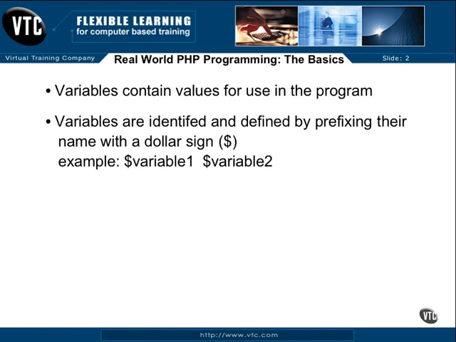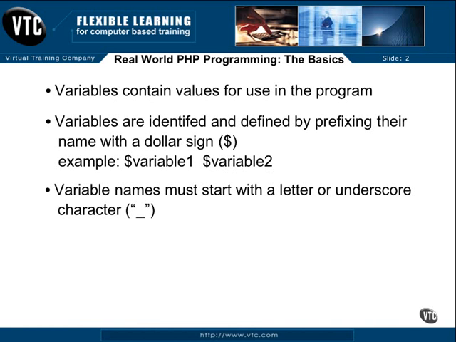Variables are identified in PHP by prefixing their label or name with a $ sign. The process of creating a variable is called defining it. So in order to define a variable, you type a $ sign, then the name of the variable that you are defining. There are two rules for naming variables.